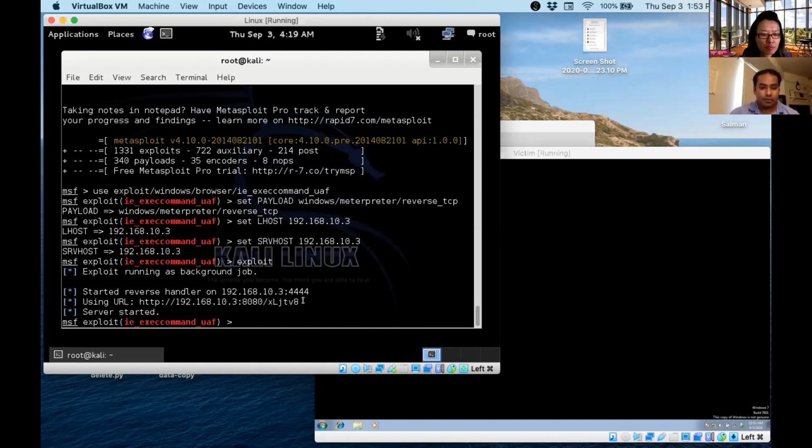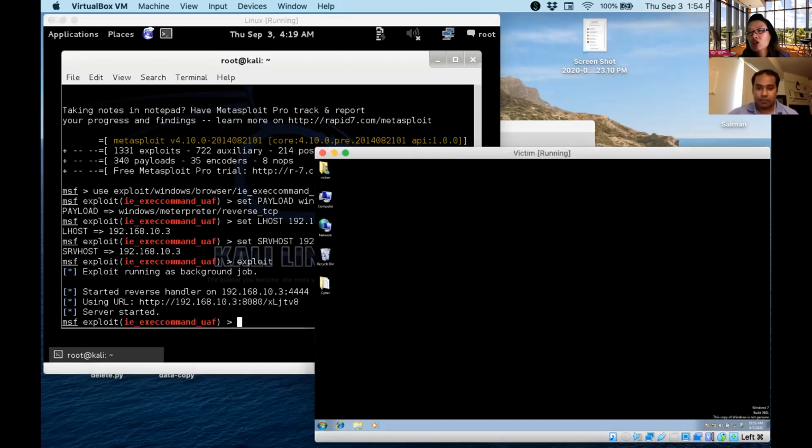Now the attacker will send this URL to the victim machine. This sending process can be done using spear phishing or just phishing techniques. I'm assuming that the attacker has already done this and sent this URL to the victim. And Metasploit is a known framework for anyone to use. It's public.